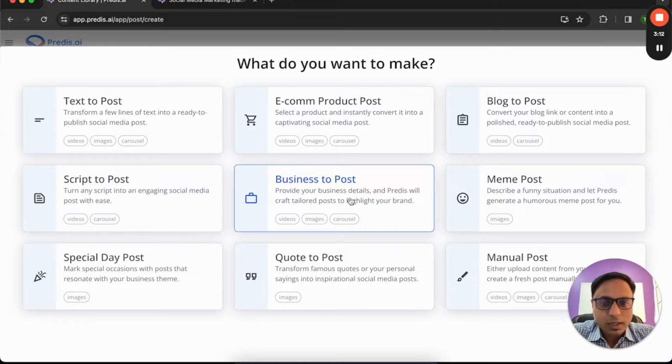Business to post is a slightly more advanced version of text to post. In this case, you can describe to the AI your business. You could tell it what do you sell, who do you sell it to, who are your, I would say, audiences, target audiences, what are the benefits do they get. So the AI will first figure out what type of posts would a business like this do and then execute on those posts.